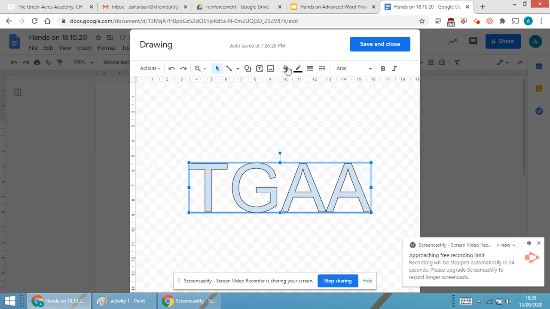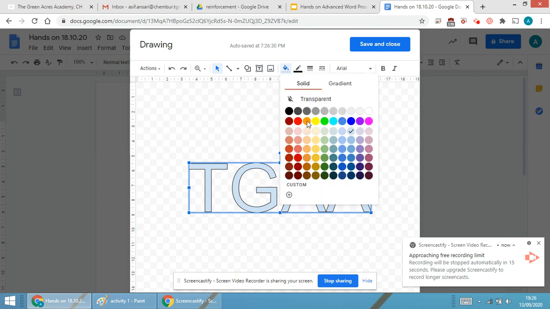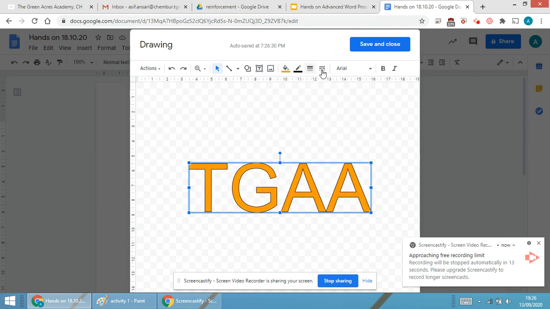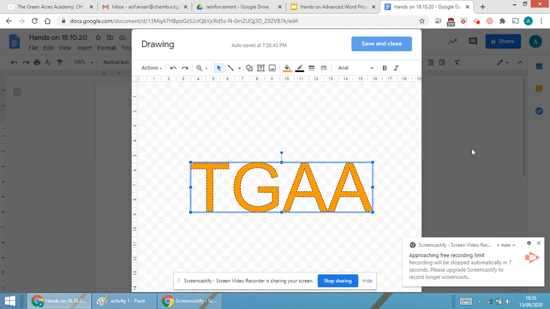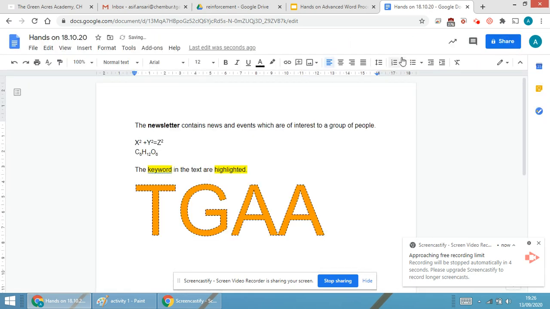Select it, change the color as orange, change the color as orange and the dashed, and just save and close. You will be able to see TGAA coming on the document. So in this manner, we are doing all the formatting.